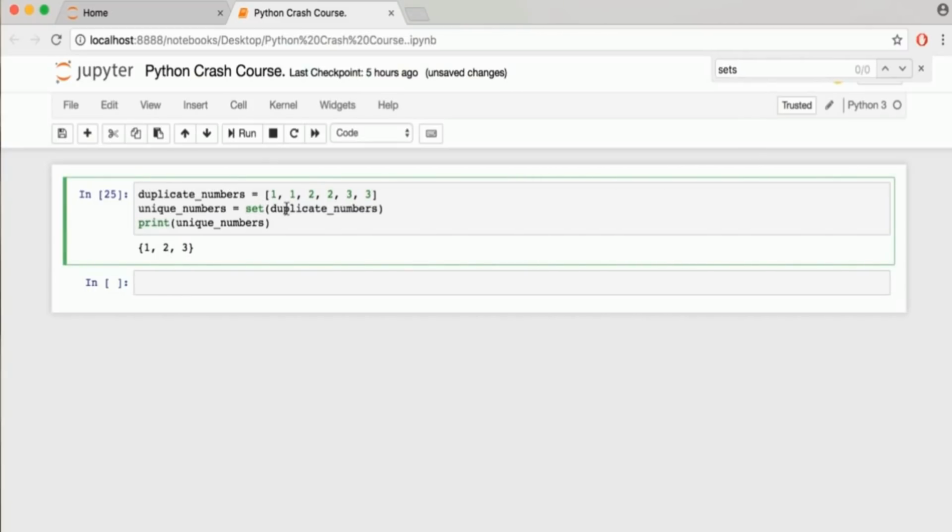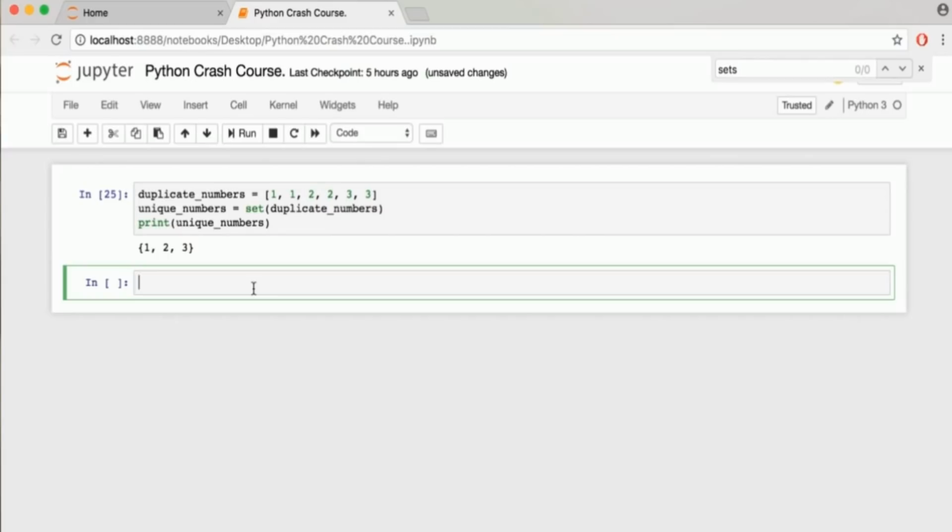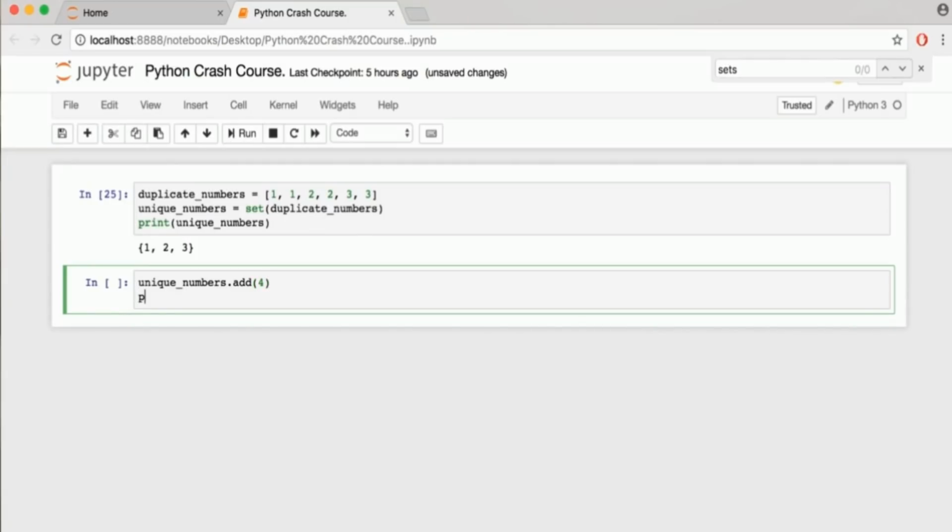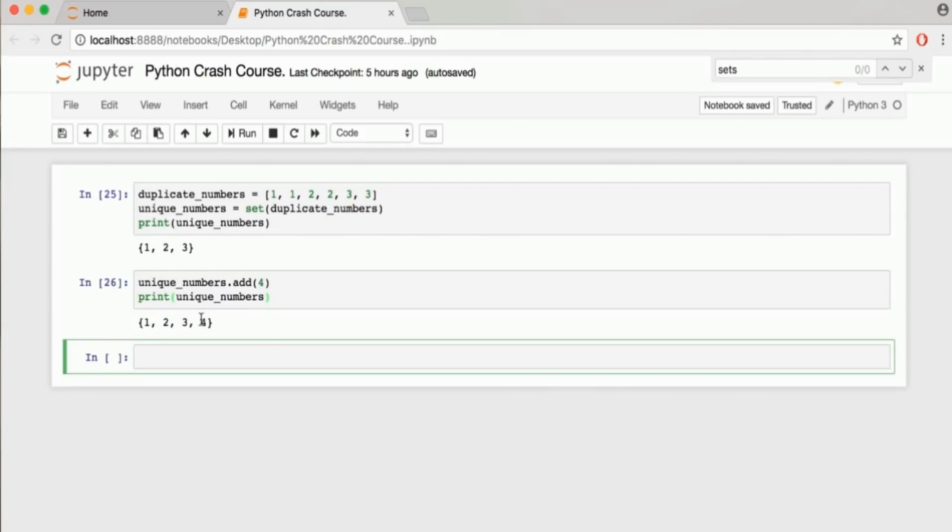This collection of elements is also mutable, meaning we can change it. Set has a built-in add method, which is similar to the append method that we saw earlier for our list. To our unique numbers set, we will add, unique numbers dot add, and we will add the number 4. If we print the set now, print unique numbers, it should give us 1, 2, 3, and 4.